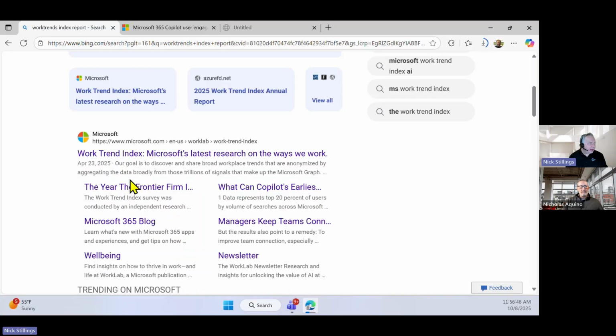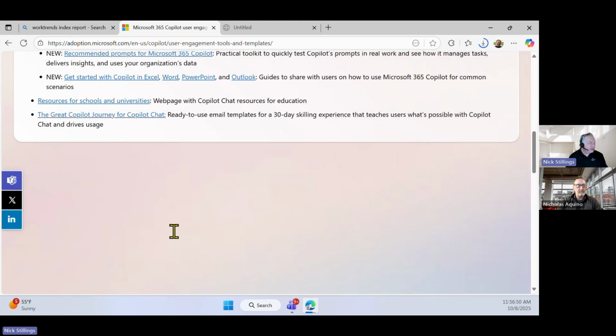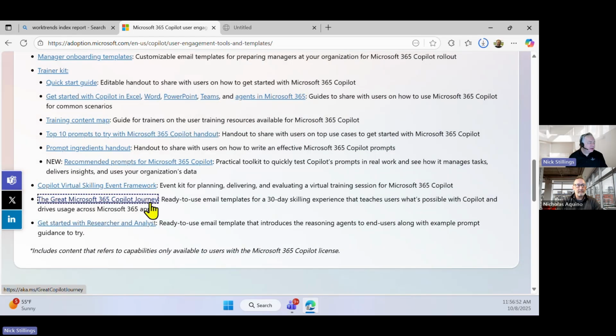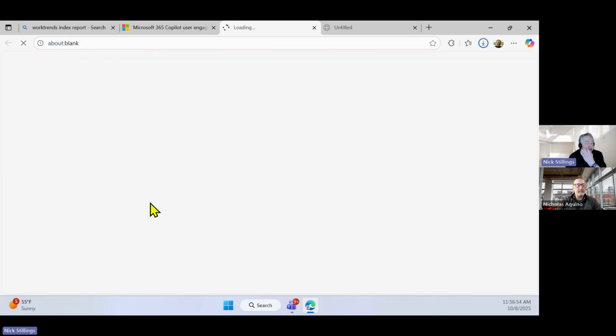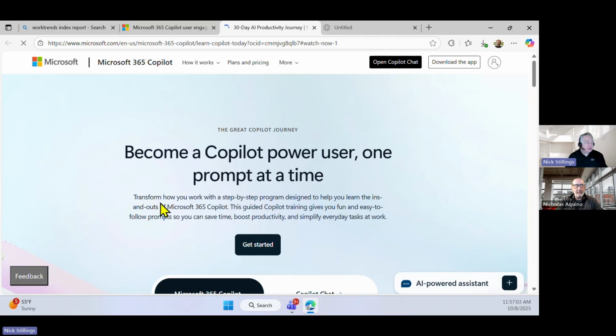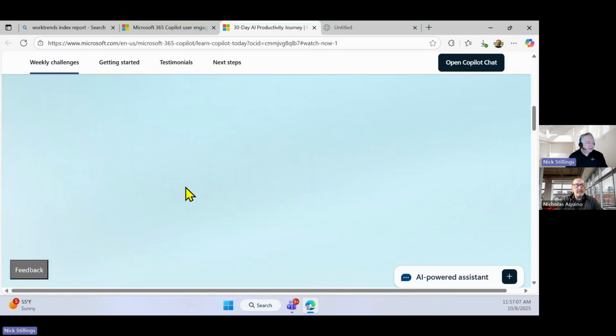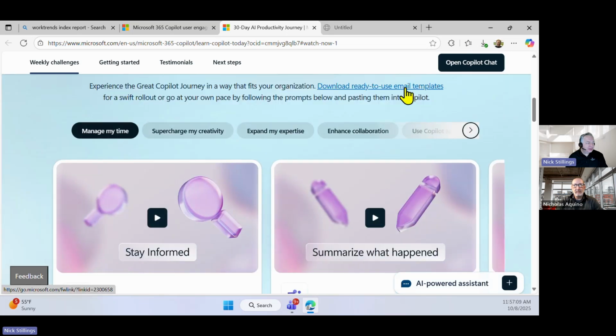And the one I really like is something called the Great Copilot Journey, which is meant to be done over the course of 30 days. It's a series of email templates and tips that you can send out to your organization. You could drop it into Viva Engage or whatever comms tool you're using. We've gone in and pre-composed these for you, so you can quickly tell your users, hey, try this.